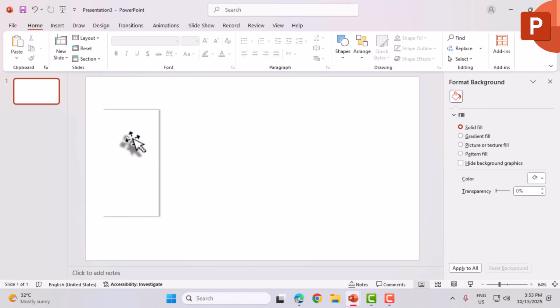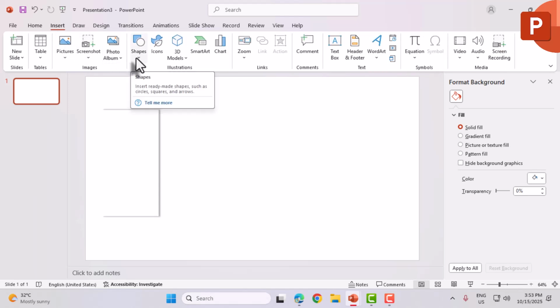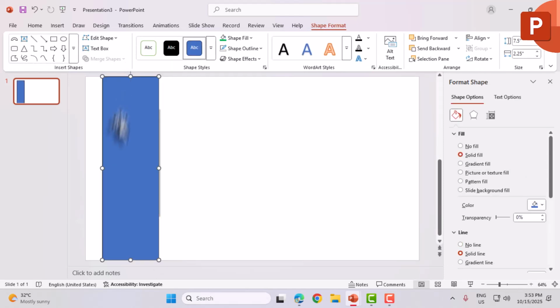Now you'll notice a subtle shadow effect around your rectangle, but you might see shadows on the top and bottom edges too. Let's fix that. To hide the unwanted top and bottom shadows, insert another rectangle and place it just above the first one. Change its color to white and select No Outline again.